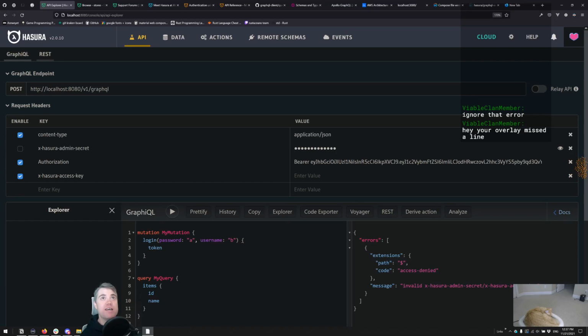My overlay missed a line from chat or something? Authorization. Oh, that's too bad. I'm not looking at that one from reading chat. I'm reading like real chat.